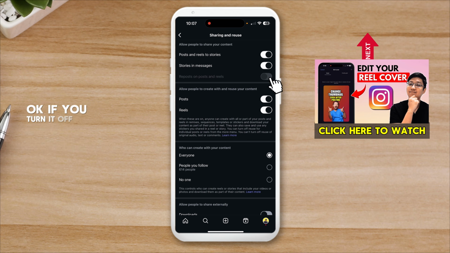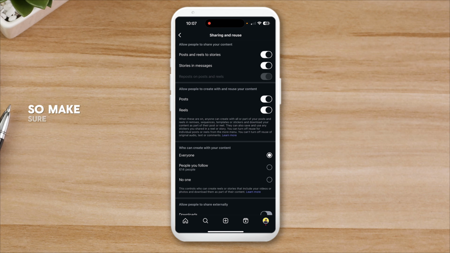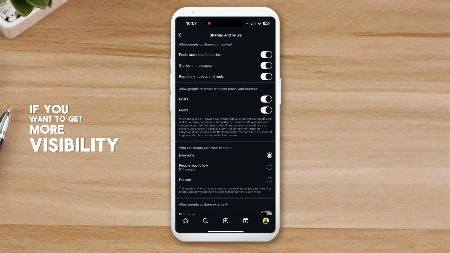Okay, if you turn it off, it's like this. If you turn it on, it's like this. So make sure to turn it on if you want to get more visibility for your post, because who knows, some people might like your post and they might repost it into their feed and it will help you to get more views.